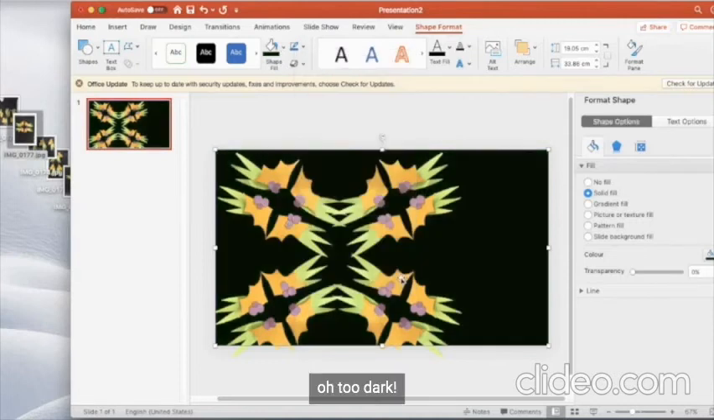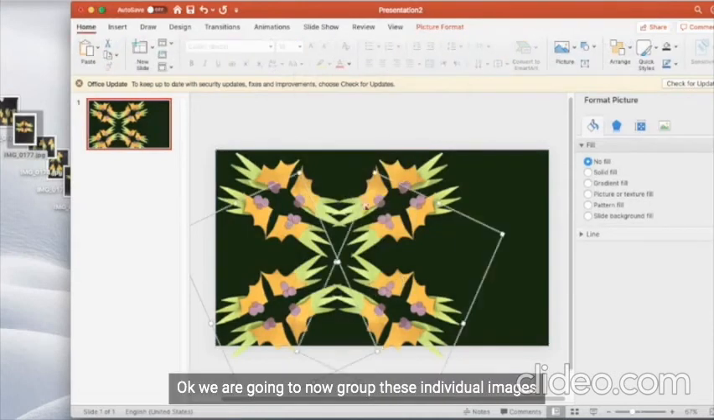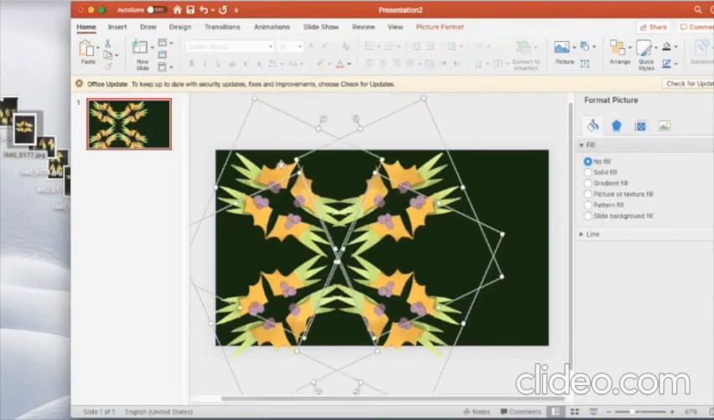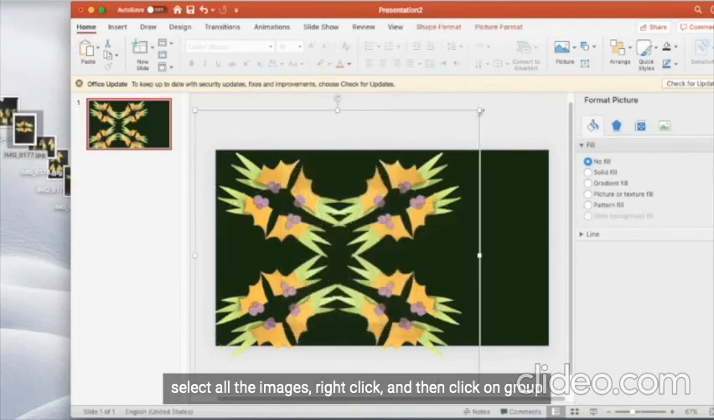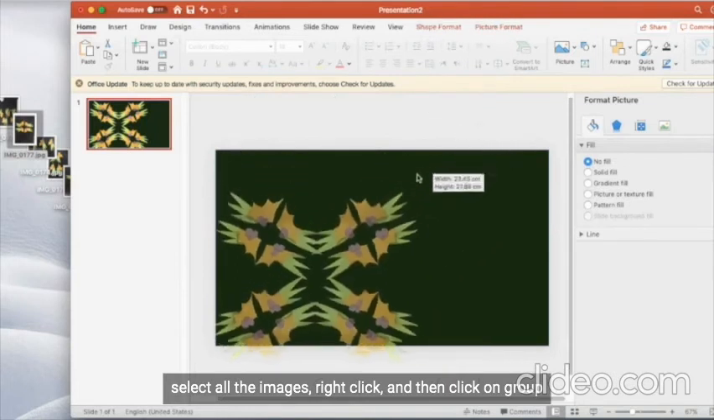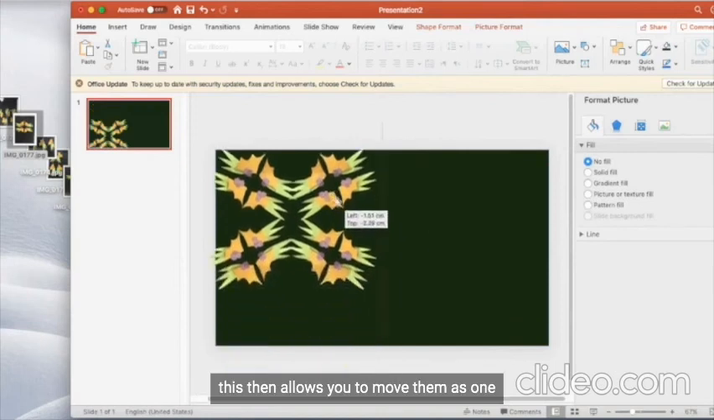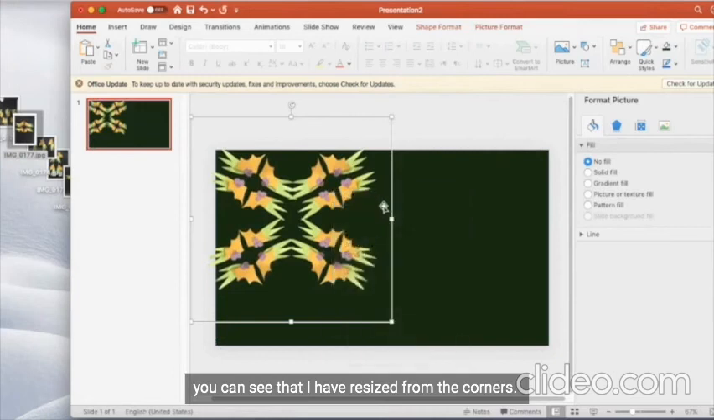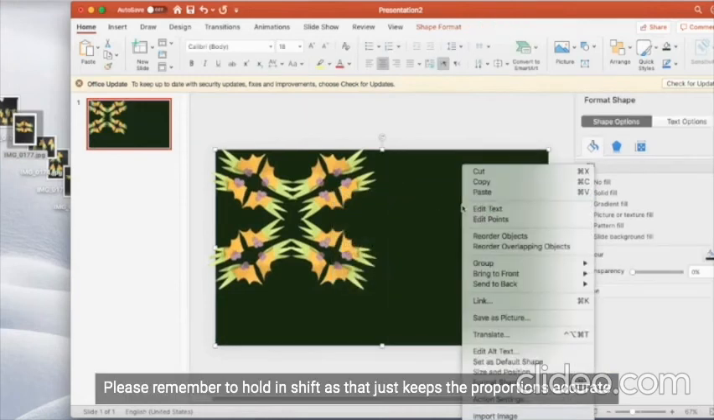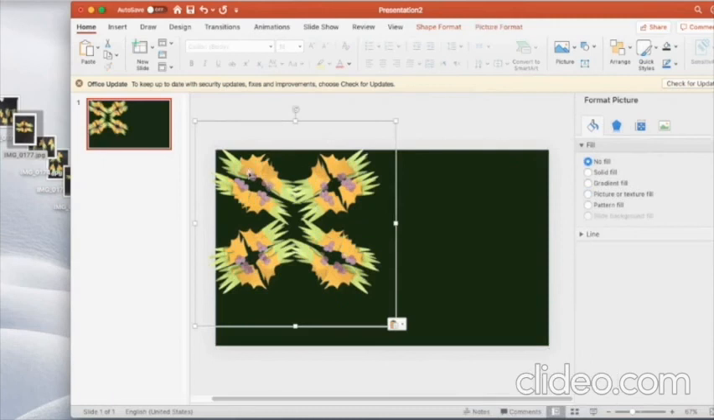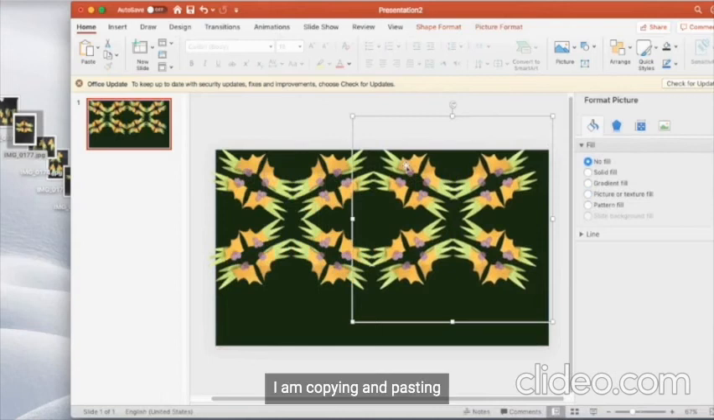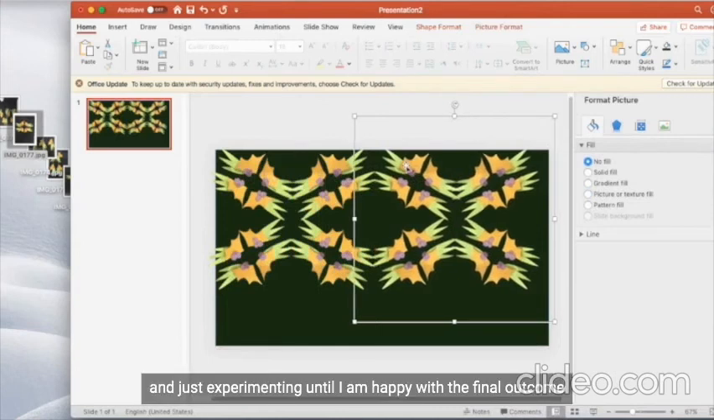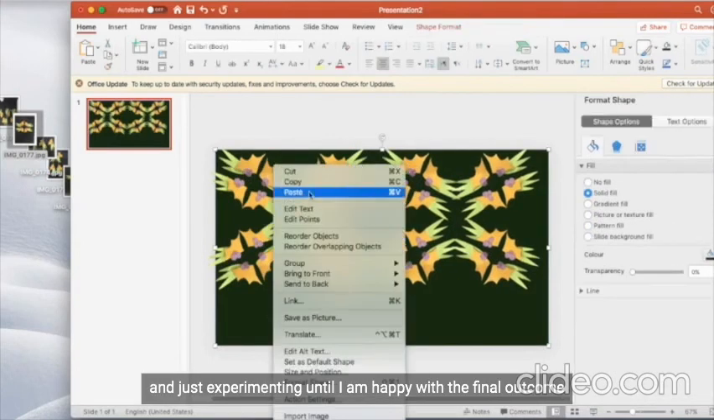Ooh, too dark. Okay, we're going to now group these individual images. So what you need to do is holding down your shift key, select all the images, right click, and then click on group. This then allows you to move them as one. You can see that I've resized from the corners. Please remember to hold in shift, that just keeps the proportions accurate. And then you can play around with whatever scale works for you. I'm copying and pasting and just experimenting till I'm happy with the final outcome.